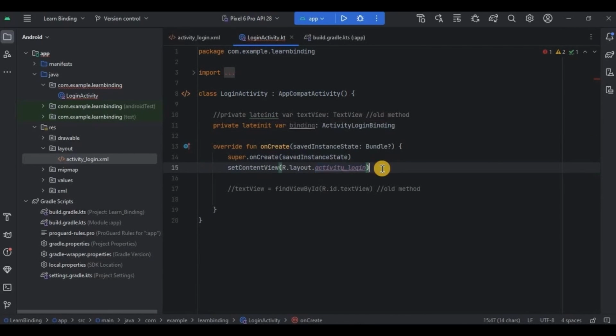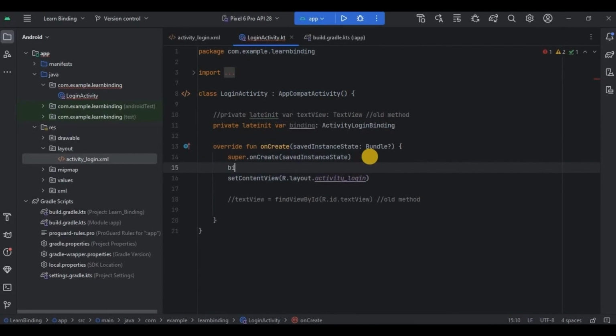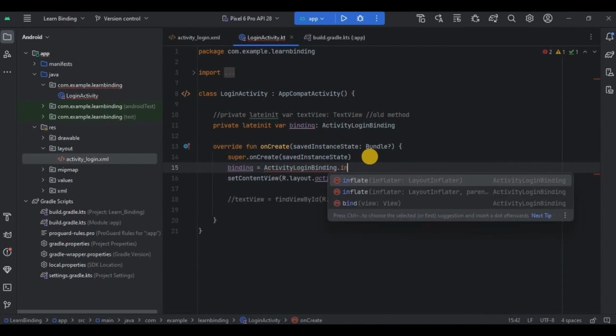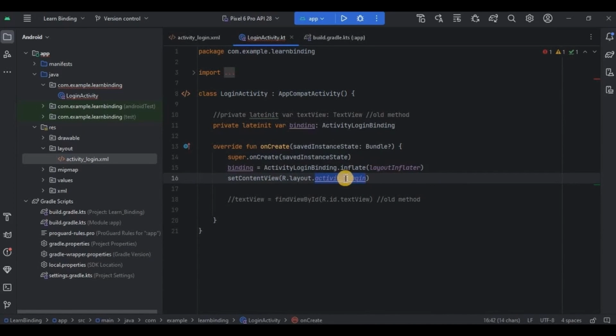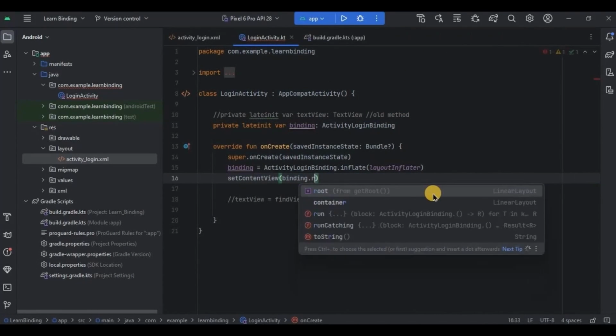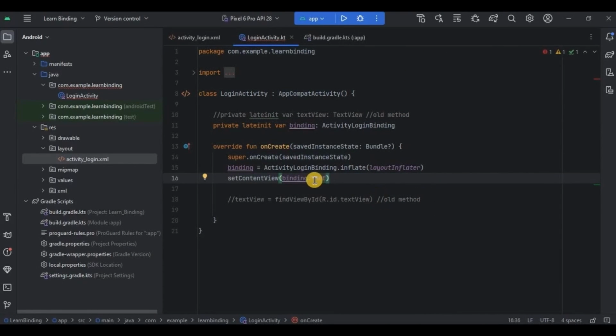Next, we have already declared it. Now to initialize it, write binding is equal to ActivityLoginBinding.inflate with layoutInflater, meaning to fetch the layout. Then we usually attach the XML layout in setContentView, but now instead of it we will write binding.root, meaning to attach the entire layout. Basically you can access any UI components from it. Now all the setups are done and it's time to actually use it.